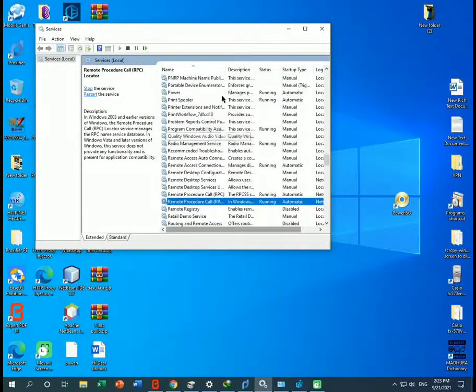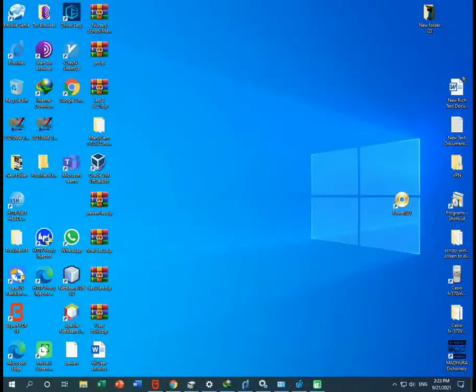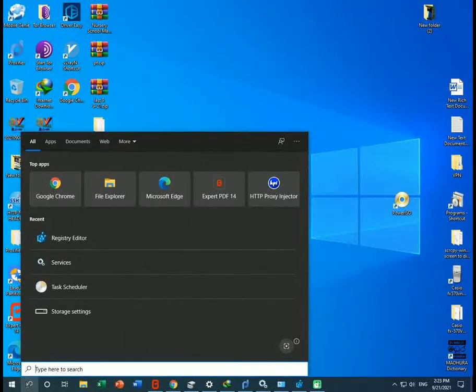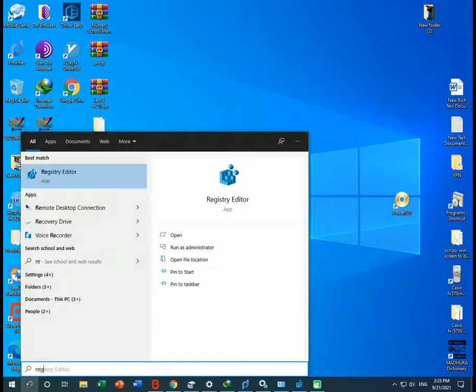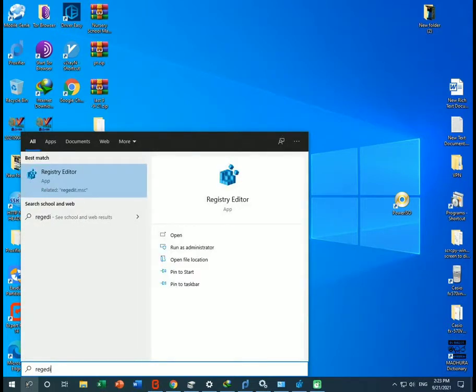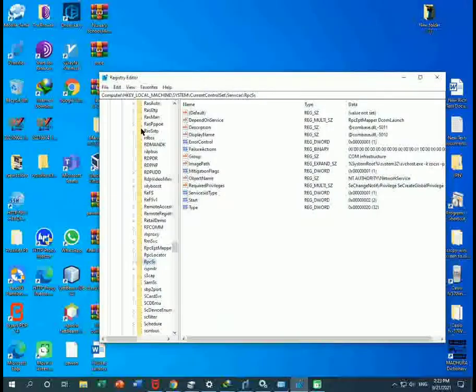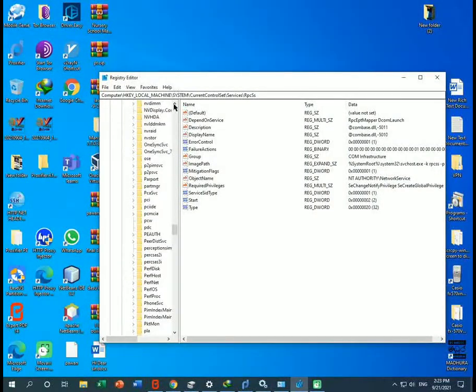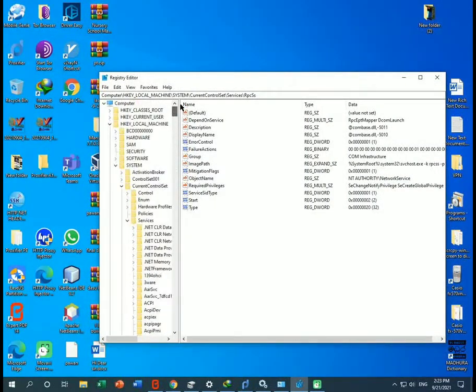Again you need to open your registry, then you can search like this. Then open this application, go to edit. Then you can see it like this.